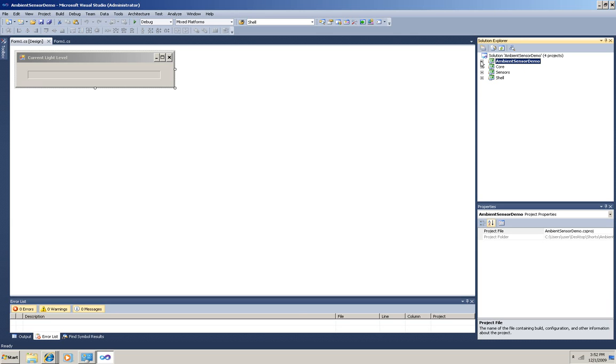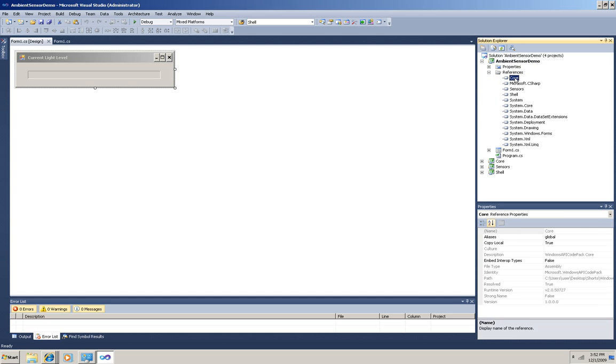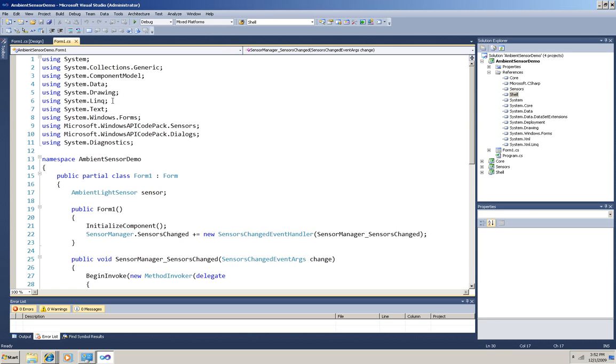And then in this project that I'm writing, the ambient sensor demo, you can see that I've added references to them. And then if I go to the code over here, you can see that I've got some usings for the sensors and the dialogs namespaces that are part of the code pack. And then here in the code for Form 1, I've declared an ambient light sensor type. And then down here in the constructor, I have a handler for the sensors changed event. That event is raised whenever a sensor is connected to or disconnected from the computer.